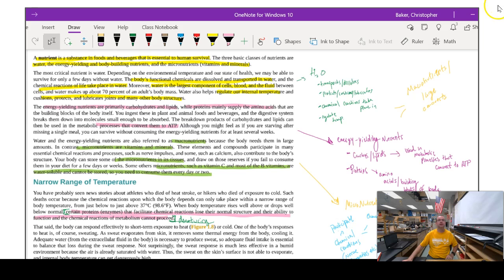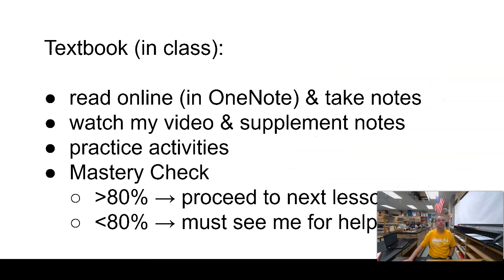Let me show you here. Here's an example of one of my students. She's highlighted in different colors and she has taken notes. It's color-coded. And again, this is in OneNote. So they can highlight, they can annotate as much as they want, and they're not writing in a traditional expensive textbook.